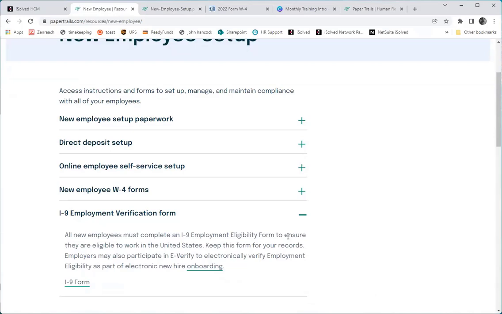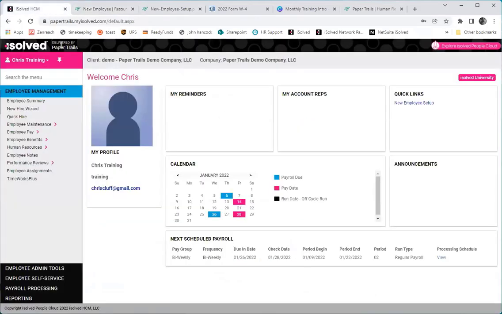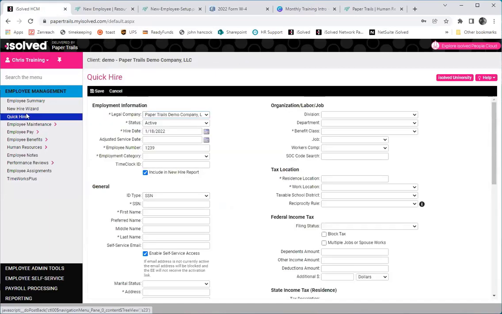So once you've got all your paperwork put together, then you can go ahead and get into isolved. And that's really what we talk about today: how do we set up a new employee? How do we manage employees once they're set up? I really encourage you to go to the quick hire screen. So once you get logged into isolved, employee management, quick hire, you can also go to the new hire wizard. The new hire wizard is the exact same information as on the quick hire, except the new hire wizard is multiple steps. So you're going to see it basically break down step by step each section of this.